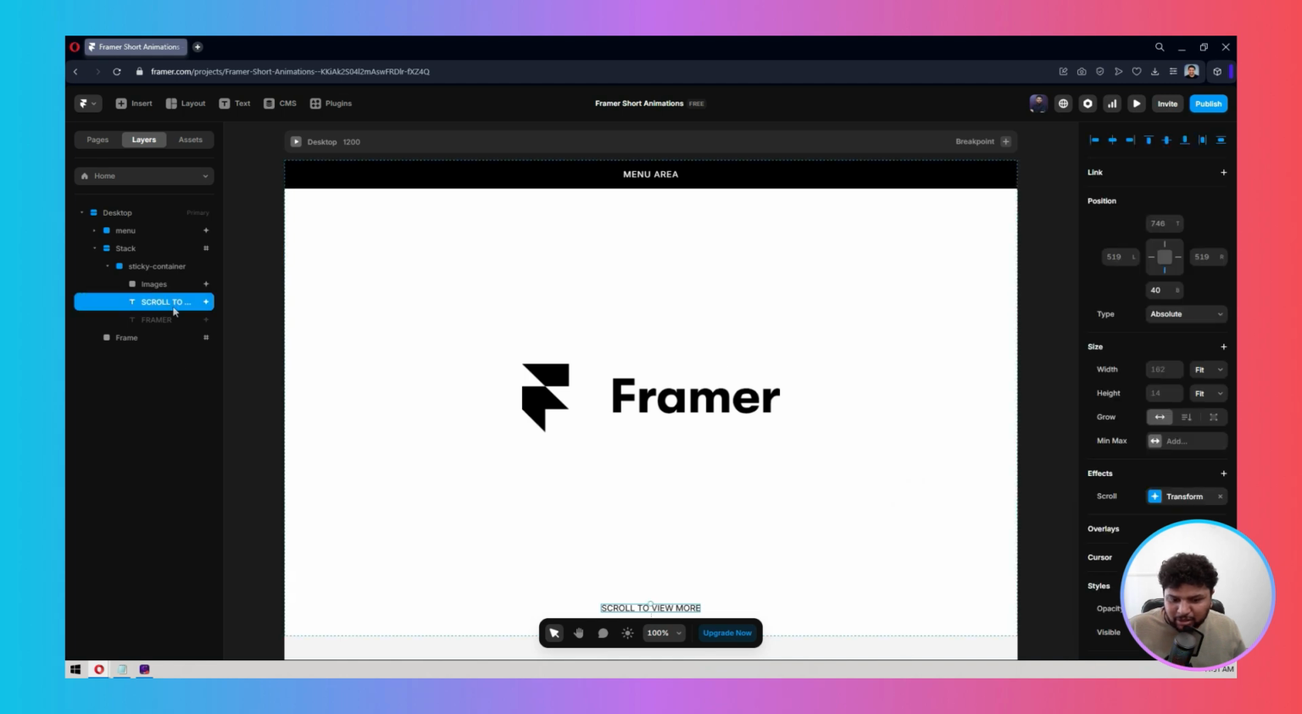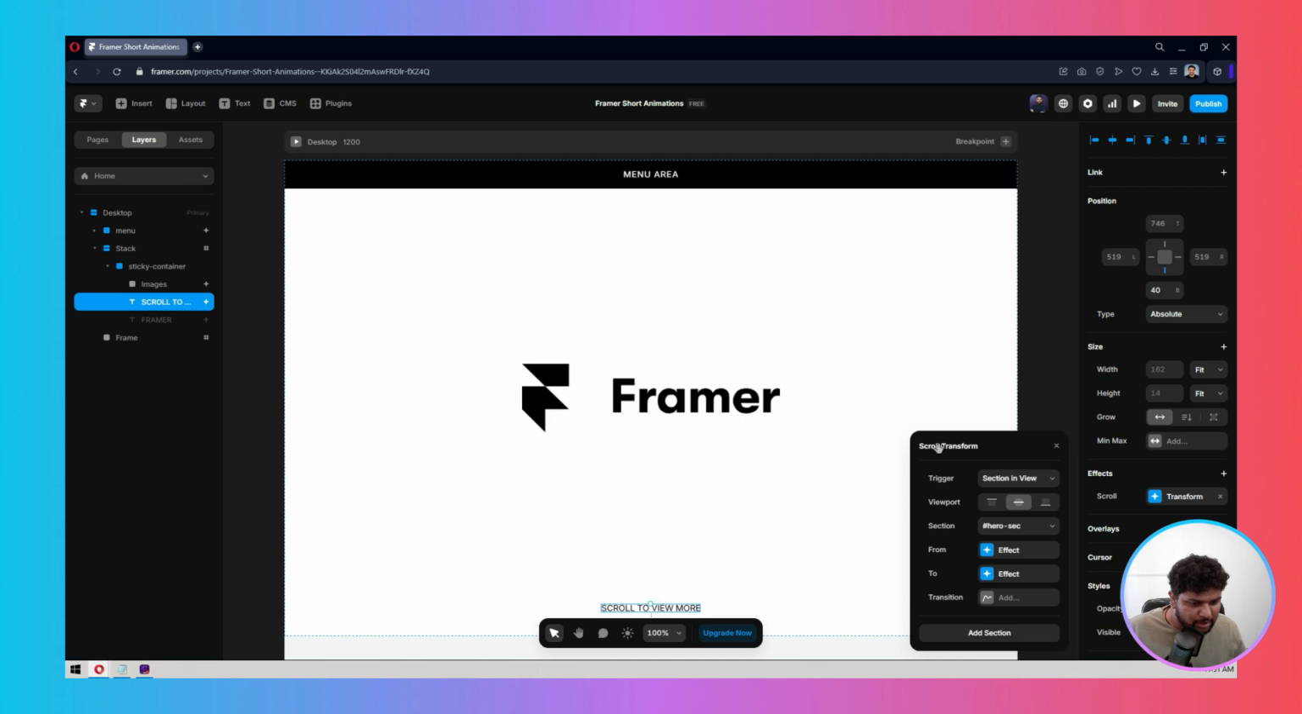And for this text, again I'm using the scroll transformation, but with section in view. Which section? The hero section I have here. It's in view, and the opacity goes from 1 to 0. That's it, I'm not doing anything else, but the viewport is set to middle. As soon as the middle part reaches the top, it will start fading out. It's very easy to create.